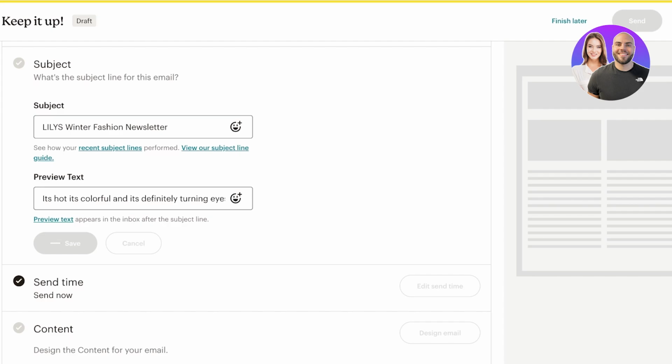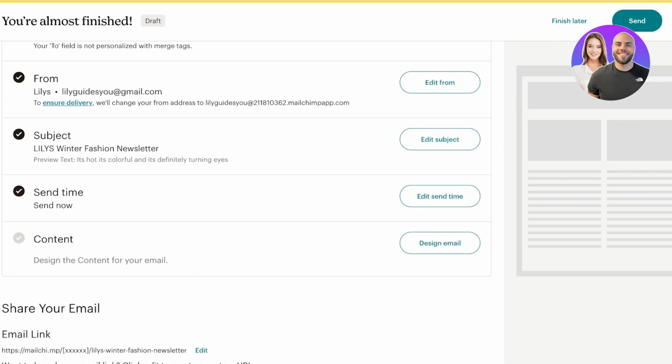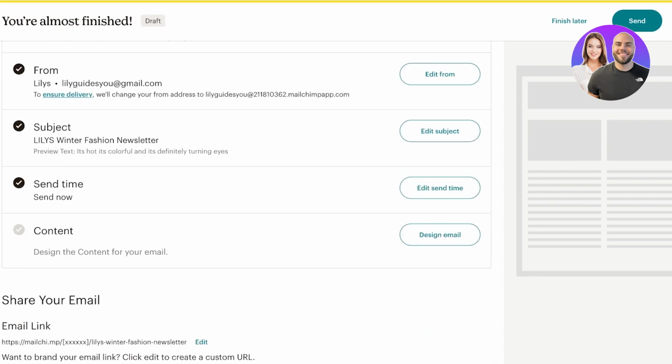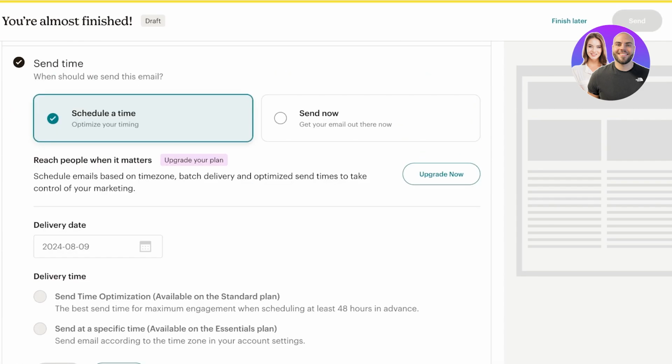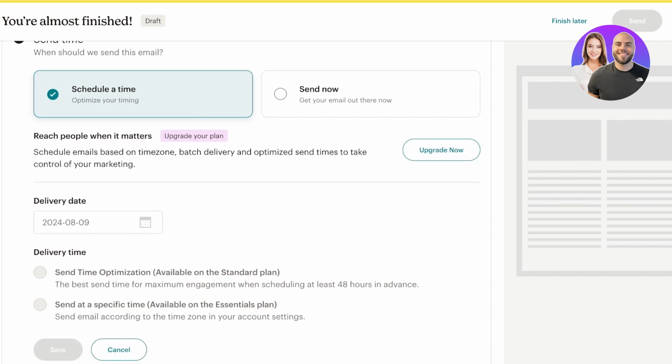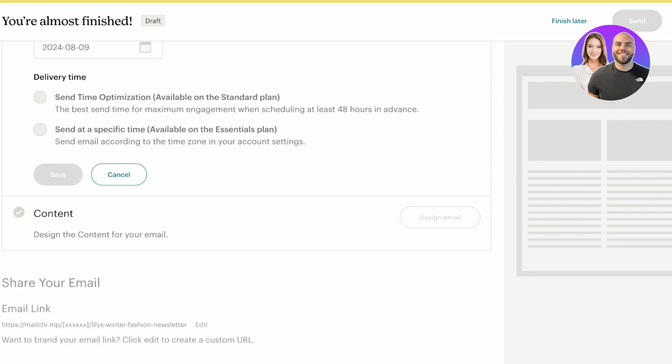Now your preview text definitely should illustrate what is inside your newsletter. Now for that, we have the send time as well. So you're going to edit your send time and you're going to schedule your send time. And then from here, you can choose a particular delivery date.